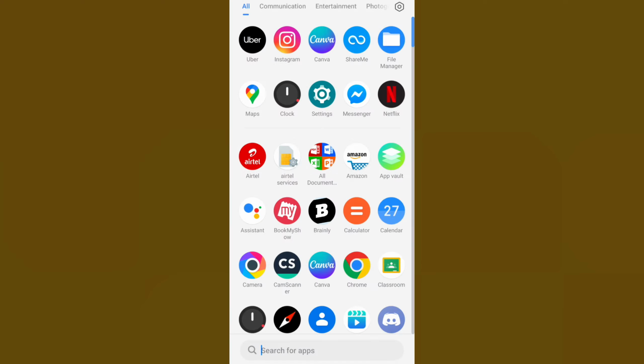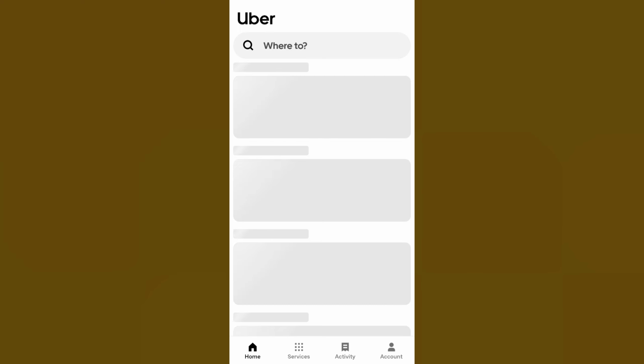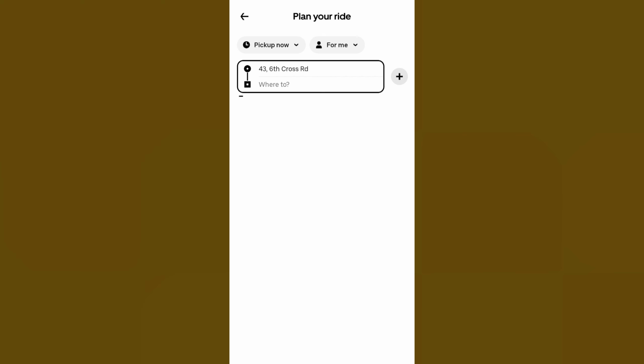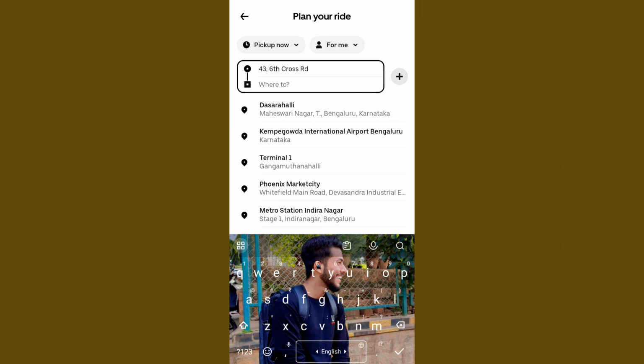First of all, open your Uber application on your mobile device, and before that make sure you are logged in. So after opening the Uber page, you can see two options here, so tap on that and you have to give the details about your destination.